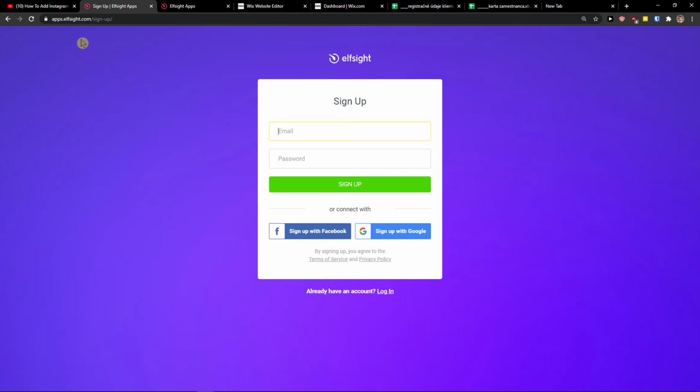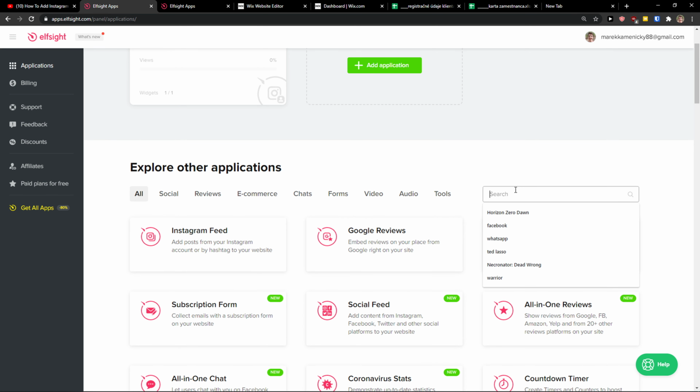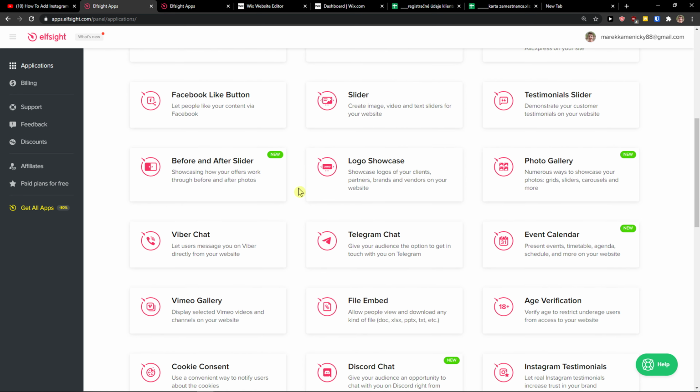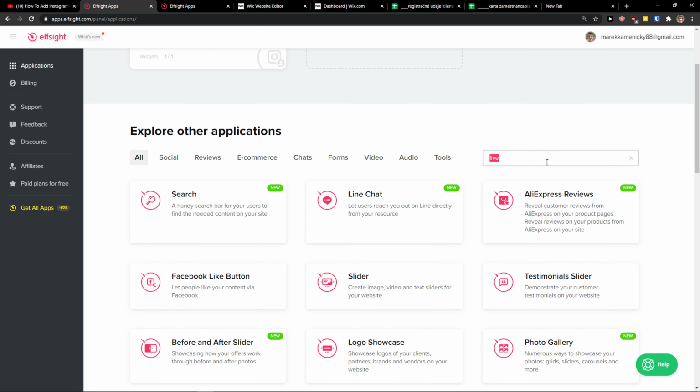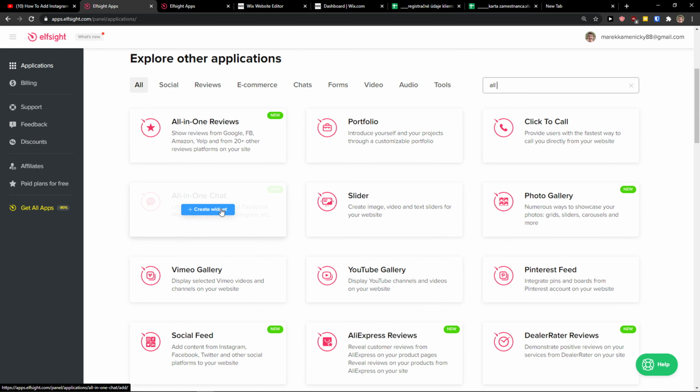Now we want to sign in with a Gmail, Facebook, or normal mail, really up to you. And when you got it, click login. Here in applications, you want to write in search live, and then you're going to see live chat. Oh, it's called all in one chat. So that's what we're looking for.